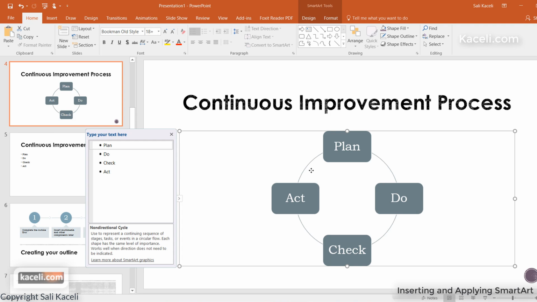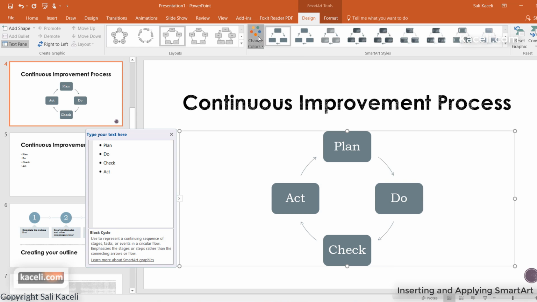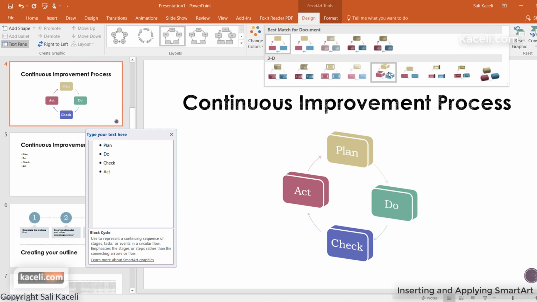To tweak this further, you can simply click on this object, and notice we have two different tabs here for the SmartArt tools. So you can change the colors for this, and then you can apply even additional SmartArt styles and make this three-dimensional and such.